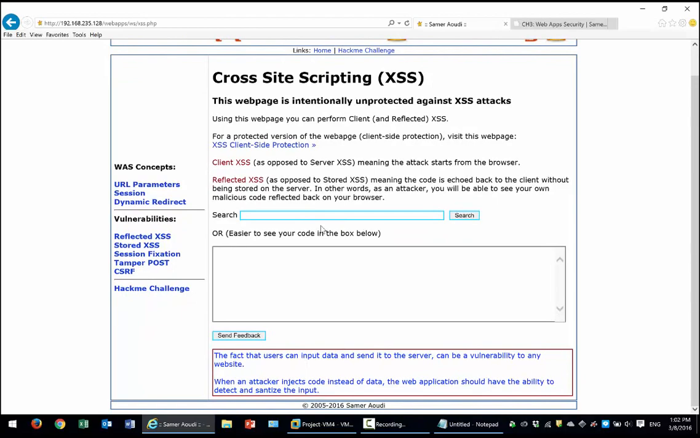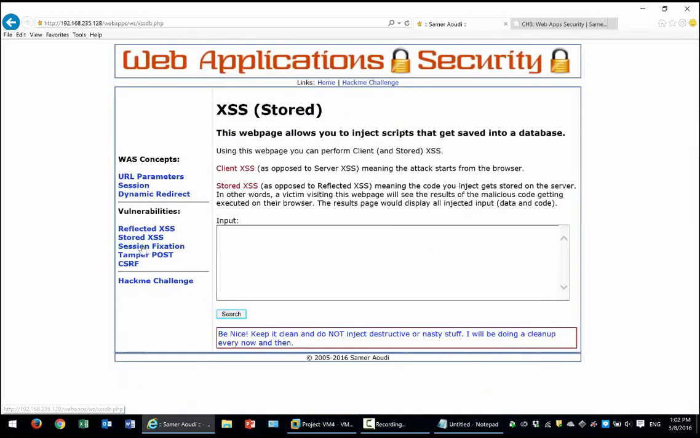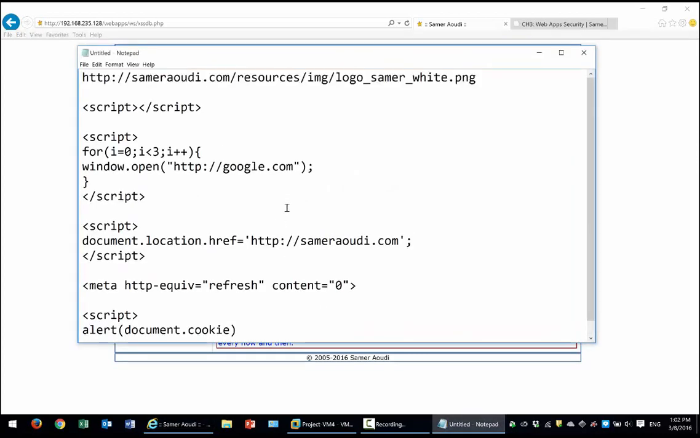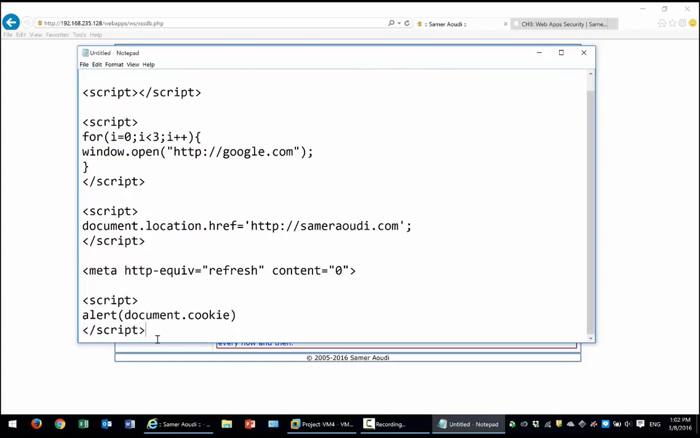Okay, now one more thing I want to show you is the stored XSS. So all of this has been reflected, okay? So the stored one, basically it means that I'm gonna go back to the best one to do is the alert. Yeah, we can do the alert.